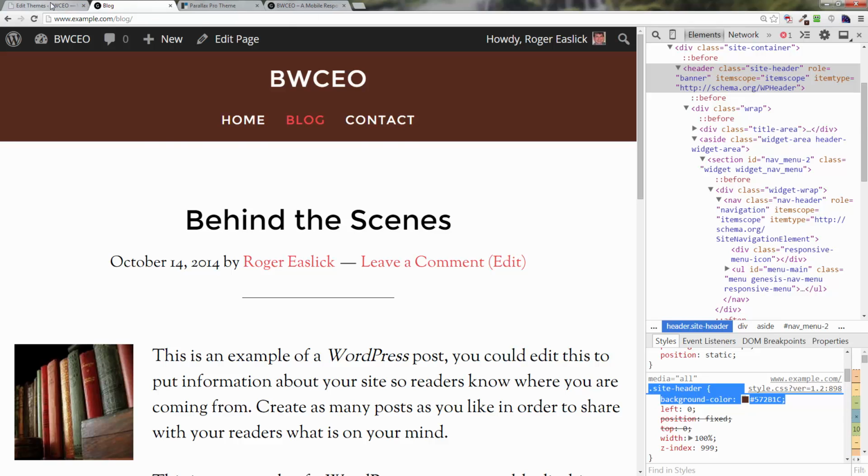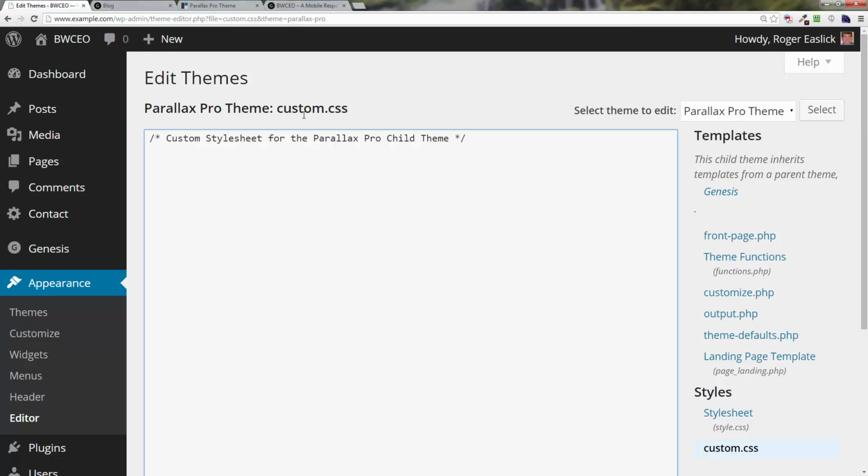Go back over to your back end where we have our custom CSS sheet. And by the way, you may have noticed that from the last video where I copied all that stuff in there, for this custom sheet I changed it so the comment is only custom style sheet for the Parallax Pro child theme. It just takes up a lot less space and is very noticeably different in the event that we accidentally start to get into our style sheet or our style CSS, which you really don't want to customize at this point. So it makes it obvious what we're doing.